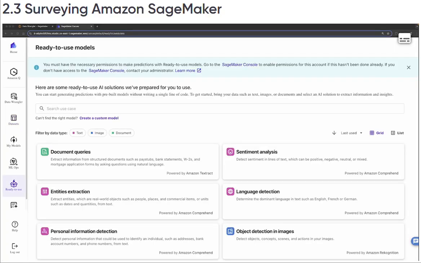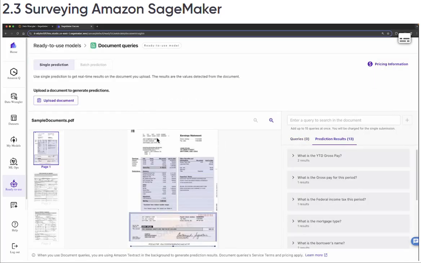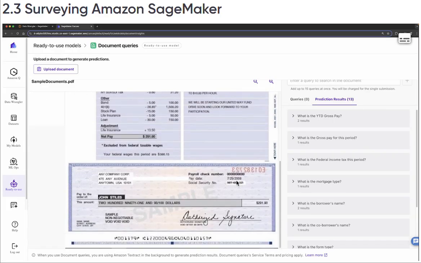You can also use SageMaker Canvas ready-to-use models to make predictions on your data without writing a single line of code or having to build a model, right? So in this section here, you can click on the ready-to-use, which is what I am already in, and then you can select from different types of models and tasks, like document queries and so on. And you see examples of document queries. This looks like a check. And of course, this is sample data and fictitious data, or actually these are for readily accessible or ready-to-use models that allow you to interact with this type of data, right?